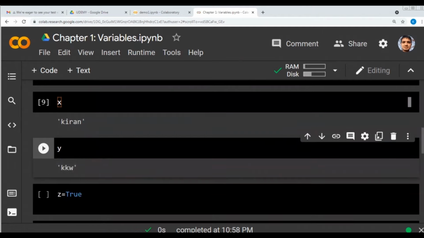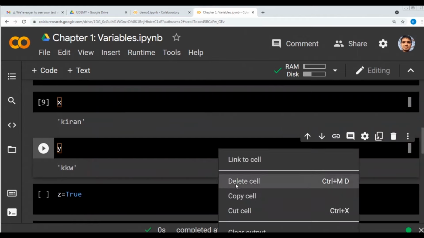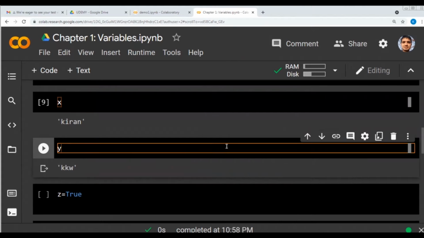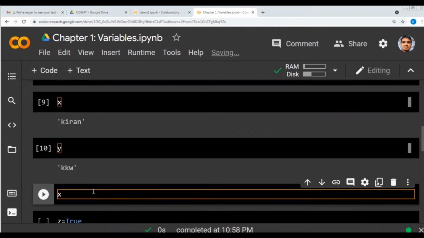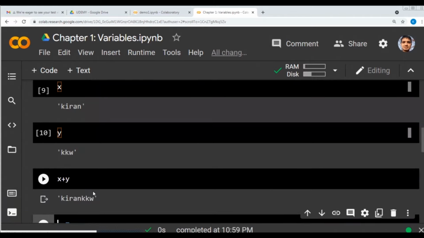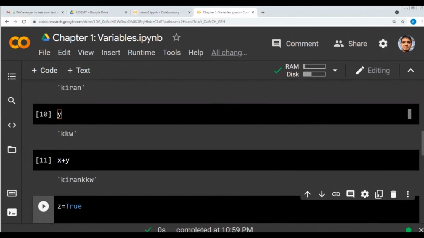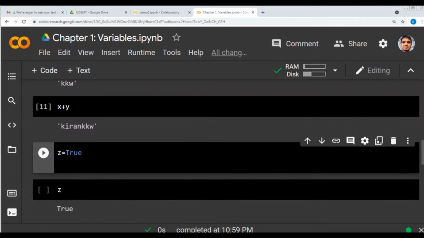You can combine two strings also. If you want to add any other line, you can simply insert a new line here. If you want to combine two strings, it is very easy. If you type x plus y and execute the code, you will see that the two strings have been combined. Combining two strings is very easy compared to other languages, and that's the reason why people say that Python is simple to understand.